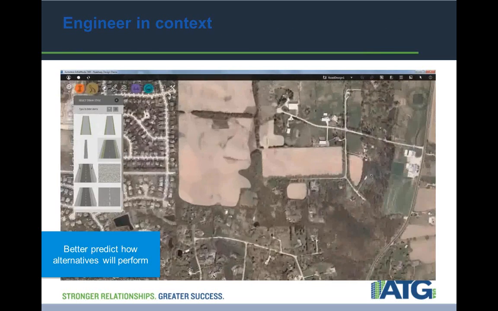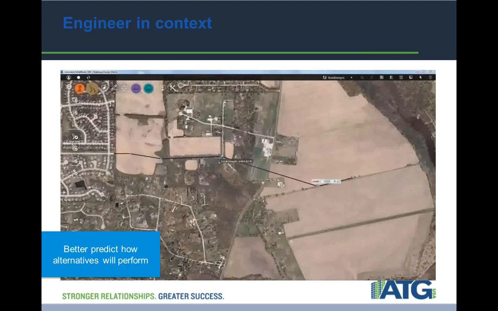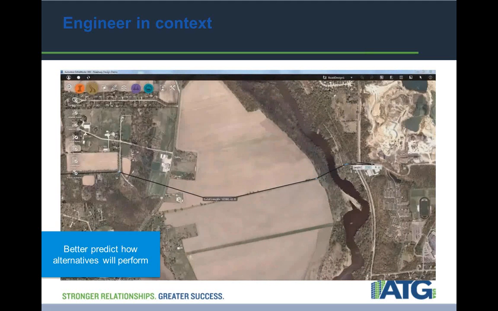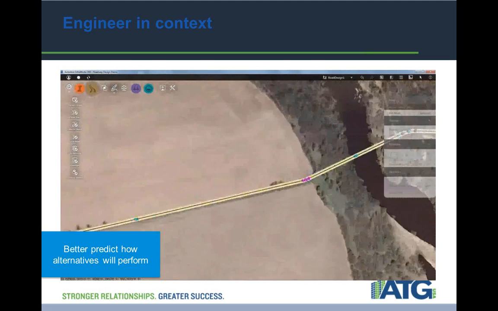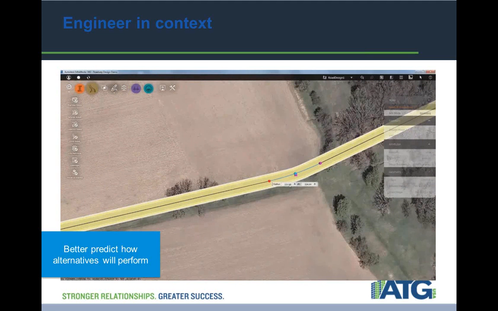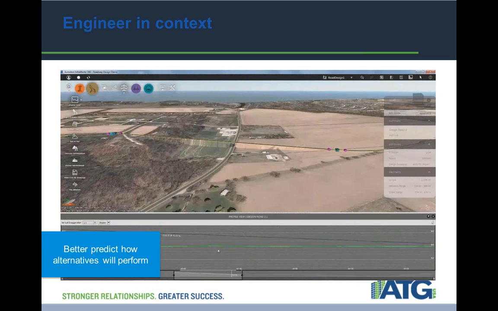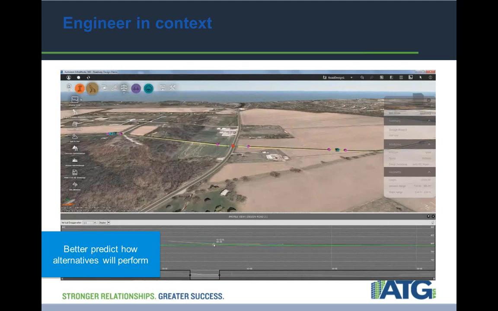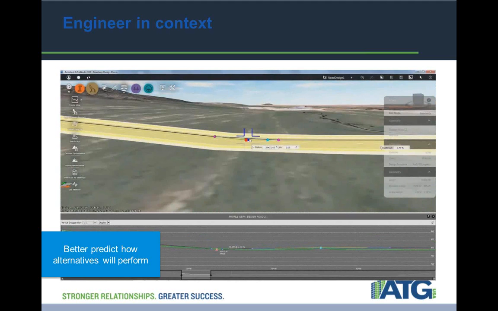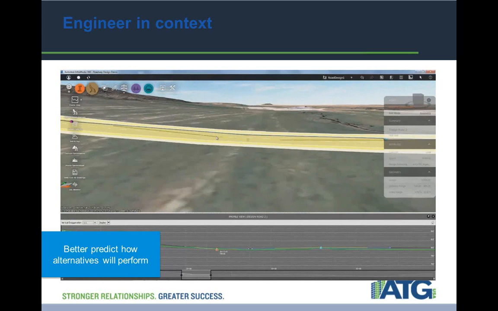With Infraworks 360, you gain the ability to aggregate disparate data to help create a data-rich model of the existing environment. By adding the roadway design to Infraworks 360, you now have the ability to engineer these preliminary design concepts in relation to that existing data. You gain better insight, and you're able to better predict how alternatives will perform by completing preliminary engineering tasks within the context of the existing environment.